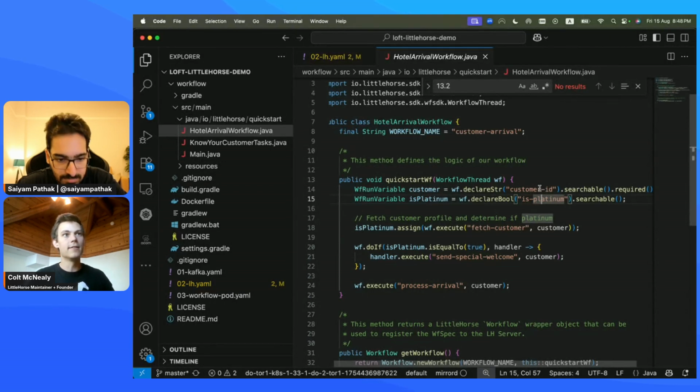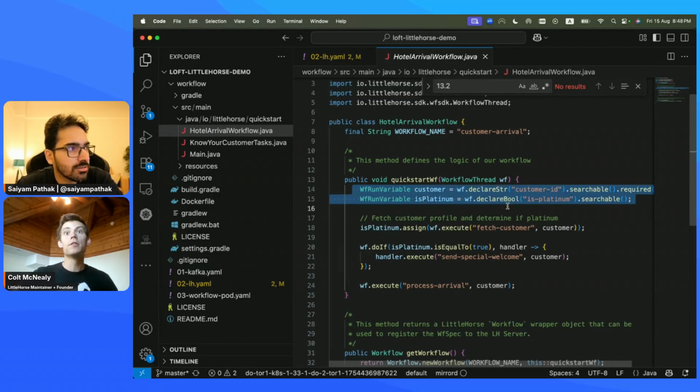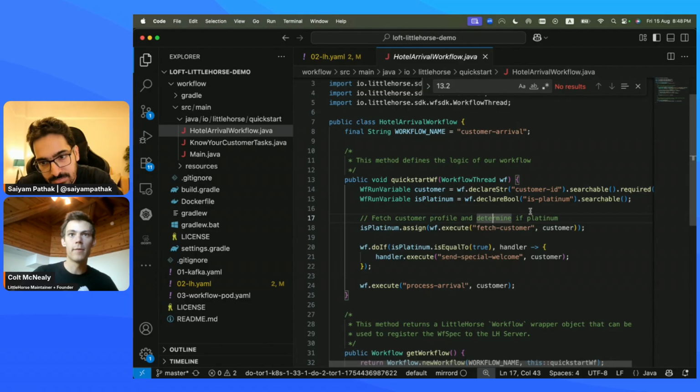So this workflow simulates handling the event of a customer arriving at a hotel that they have a reservation at. And these are customer inputs? Like the inputs that a user has to give, or just the customer ID is the input? The customer ID is the input, and then is platinum is an internal variable that we assign to the output of the task that we execute on line 18. Got it.